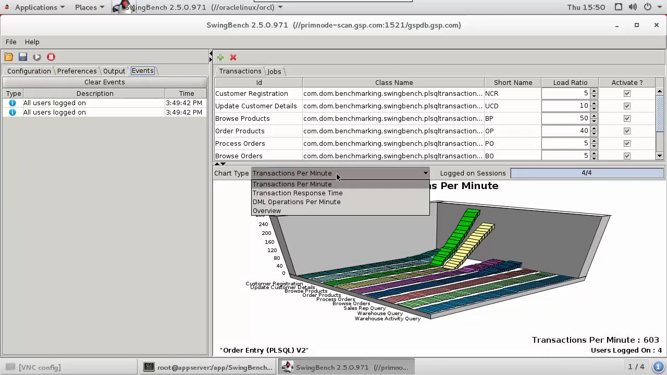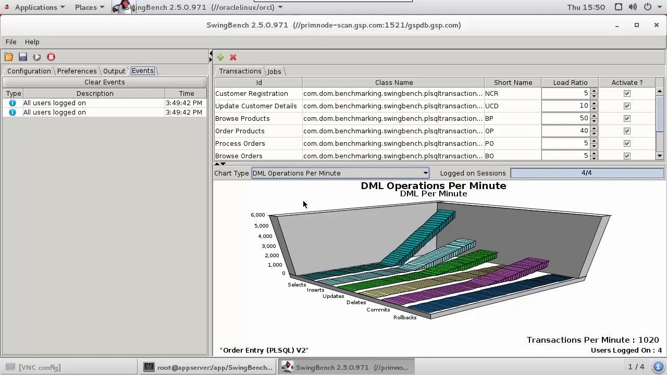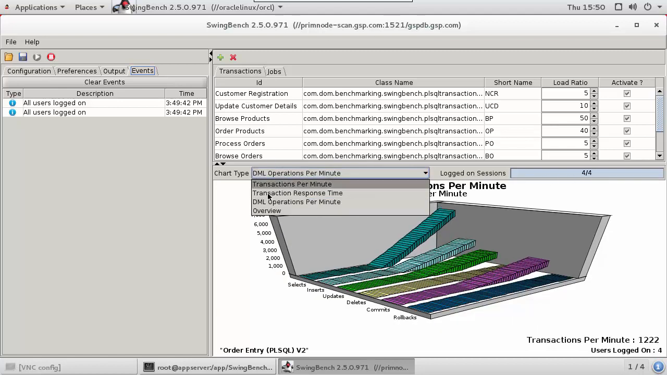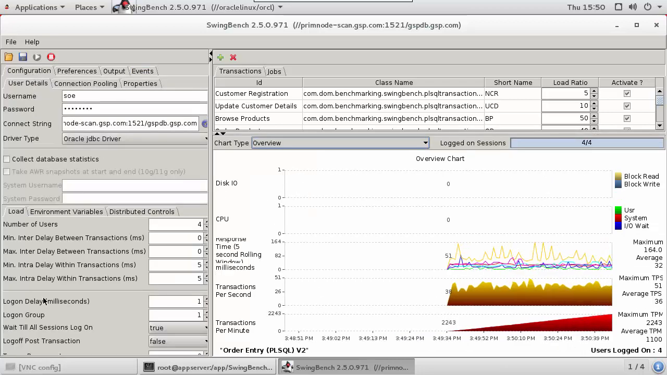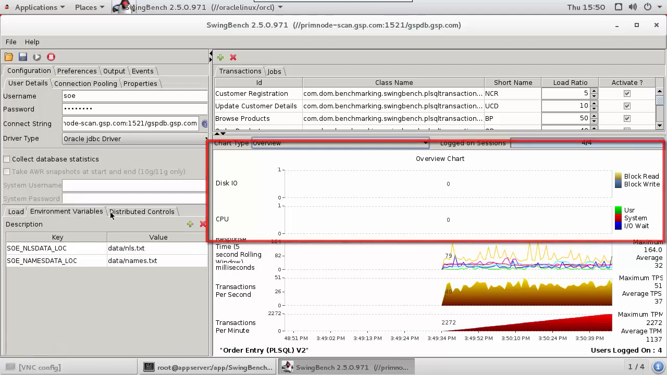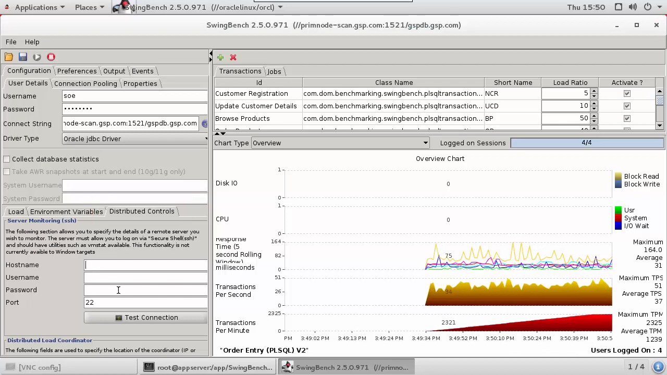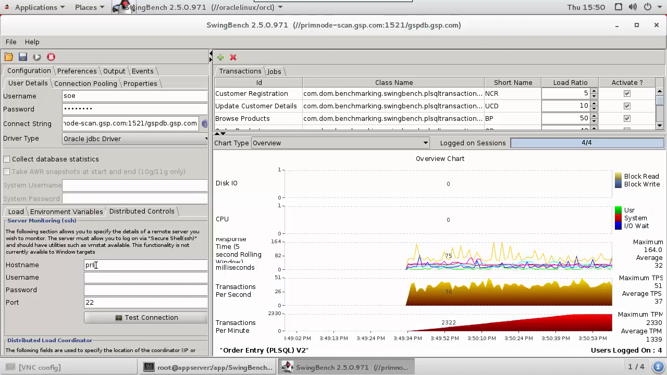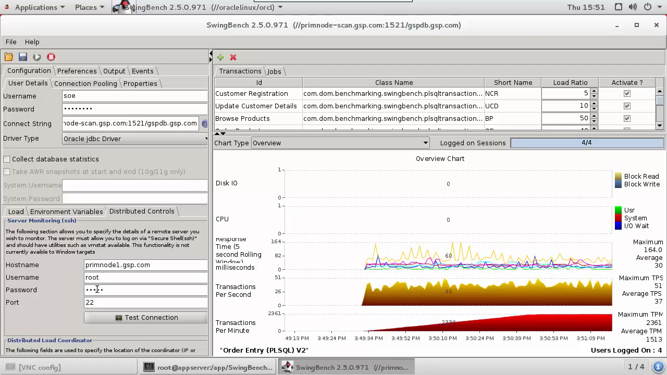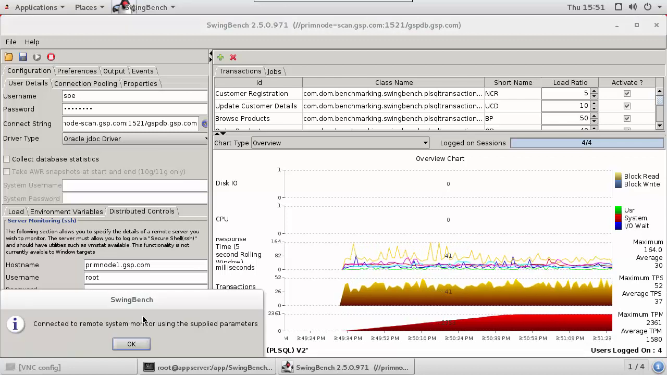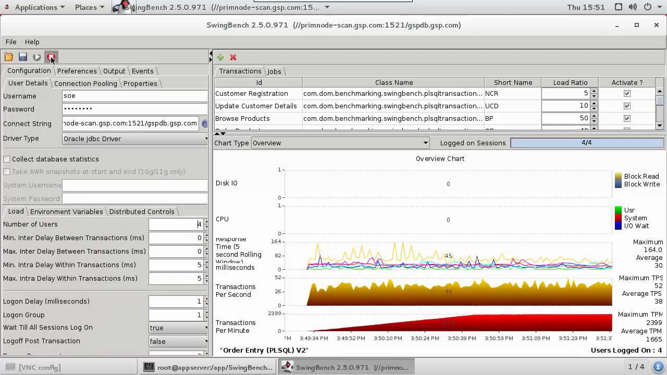At this point I suggest you play with the tool and explore different features. In the chart type we have the drop-down to choose different chart types. Before concluding I will show you one more thing. To get host CPU and disk info in the charts, go to the Distributed Controls tab as shown in the screen. Then type in your host name, username and password. Then test the connection. Once the connection is successful, stop and restart the simulation.